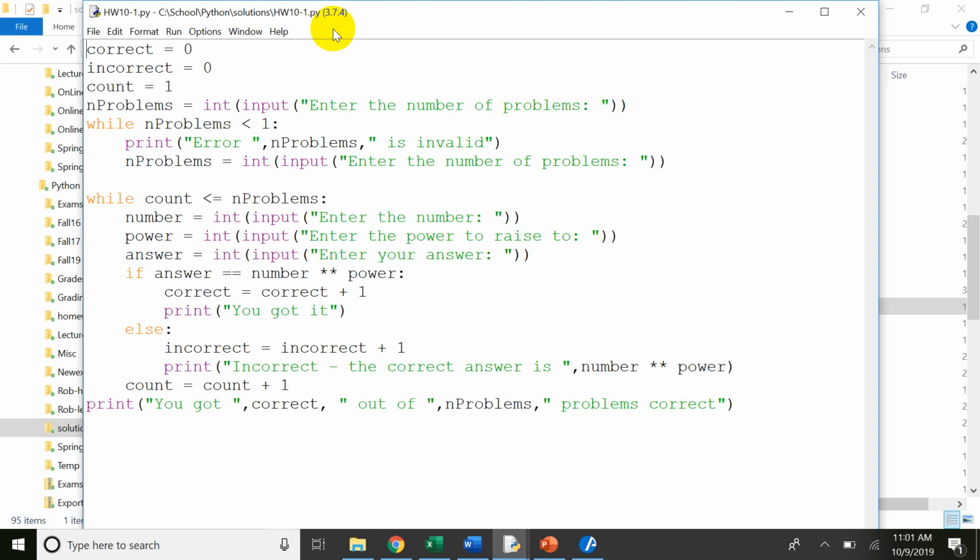I'm just handing out my solution. I'm going to go over it, but thank you.